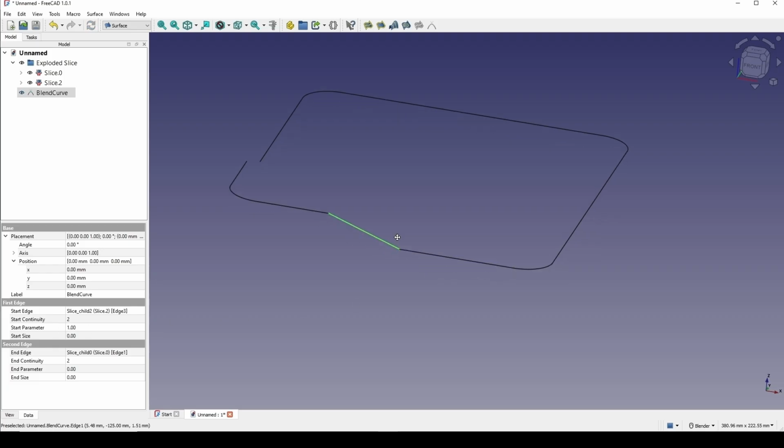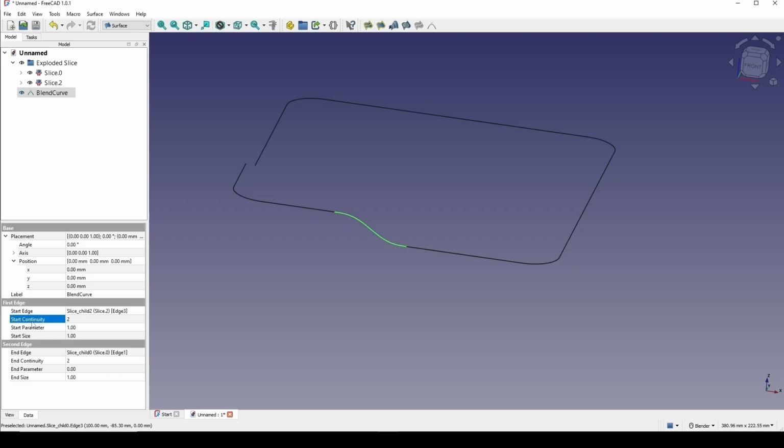Okay. Next, I want to increase the start size to 1. Okay, 1 is working good, and the end size to 1. Okay, 1 is also okay. But I also want to have the continuity as G1, so I set this one to G1, and the end continuity to 1.